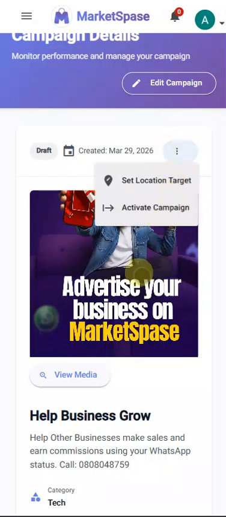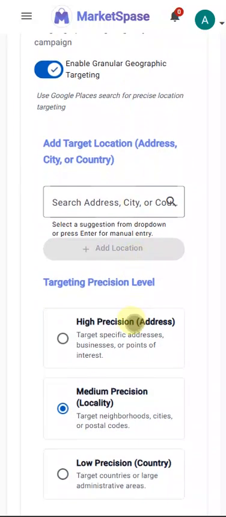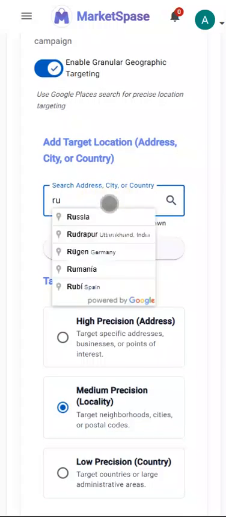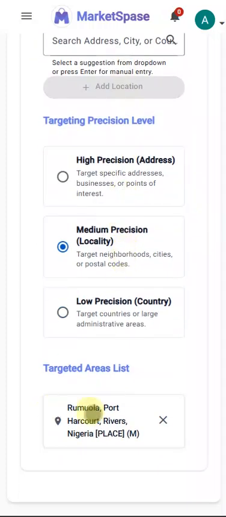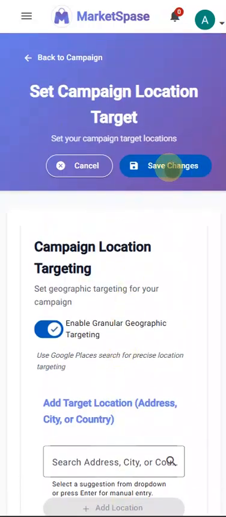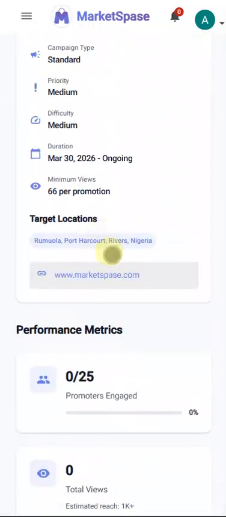You can also target a specific area for your campaign. Let's assume that your business is around Rumola area. You can come here and say Rumola, Rumola Port Harcourt, right? So you can target high precision, medium, and then low precision, which is country. So this is how you target a specific place around your business. If you do this and you save, the system will show your business to people only around Rumola area.